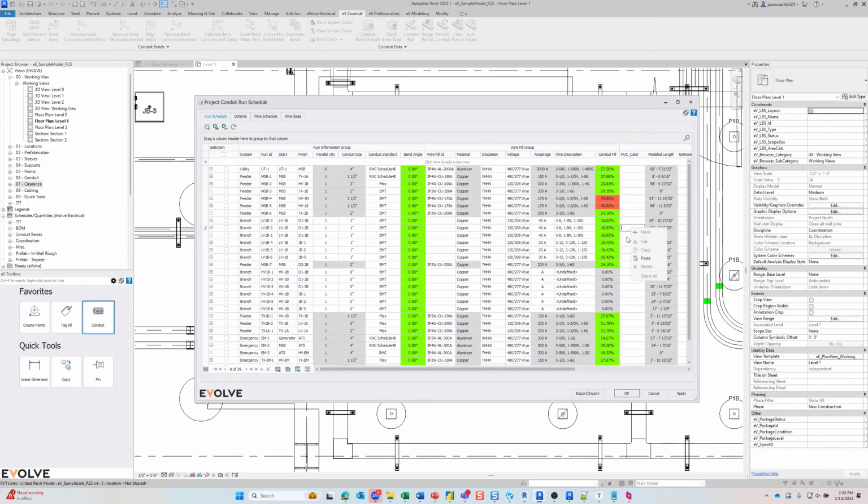So if you've ever tried to do this before, what you would find is if your run ID was not applied and you put in a color or you put anything in a custom column, it would not hold the information. It wouldn't hold the information because the run ID hadn't been applied. The conduit elements actually held the information. That is no longer the case. It will remember this information, even if you haven't applied the run ID.